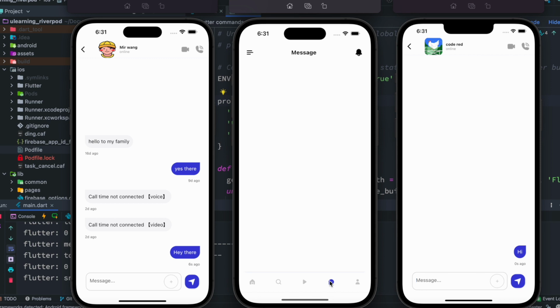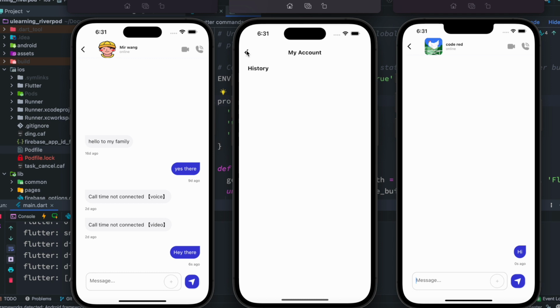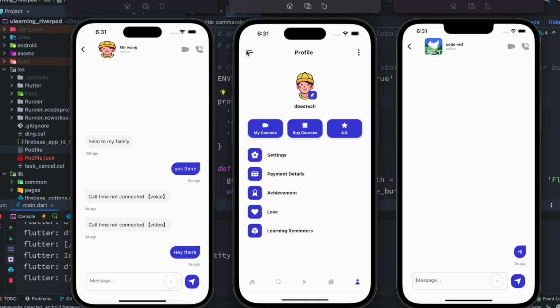Well, Riverpod actually stays somewhere between Getx and BLoC. Getx gives you a lot of freedom. On the other hand, BLoC is very strict in the way you manage your code in terms of managing state. So Riverpod stays somewhere between these two. It's up to you which one you choose. Actually, I use all of them and I'm good with them. So I don't have any problem.